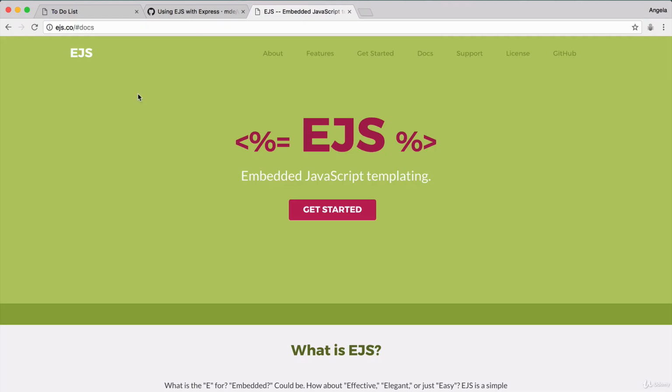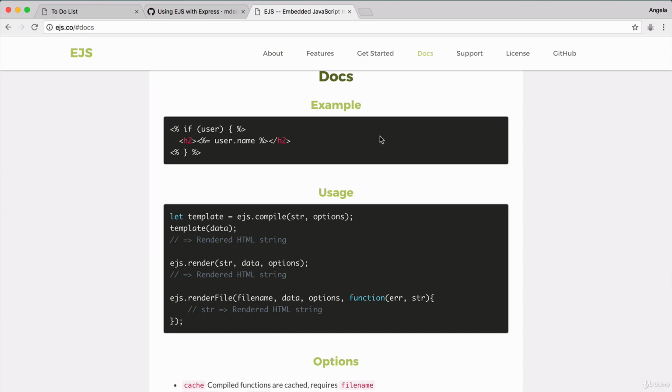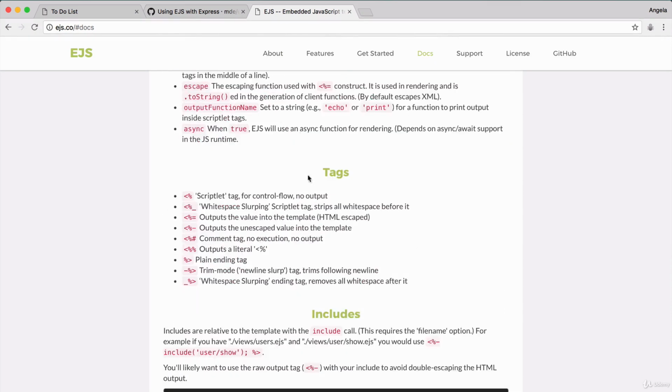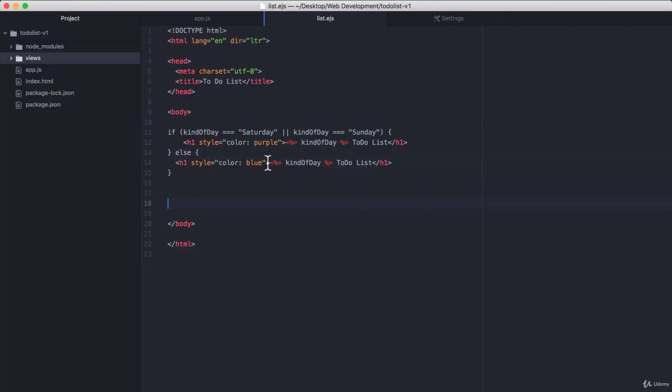Now, if you take a look at the EJS docs section, you can see that there is a part where it talks about the different tags. And previously, we've been using this particular tag, which, as it says, outputs the value of whatever goes inside the tag into the template. And that is how we managed to get the day of the week into our H1.